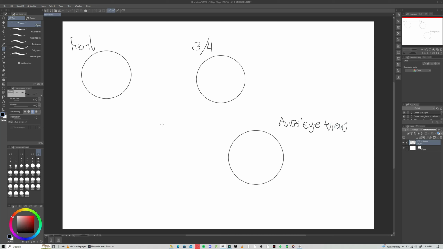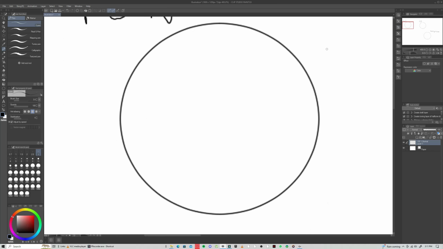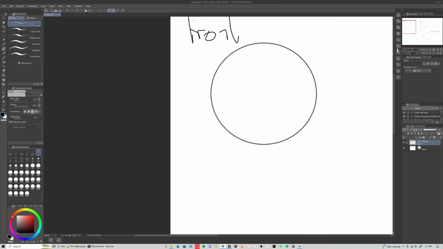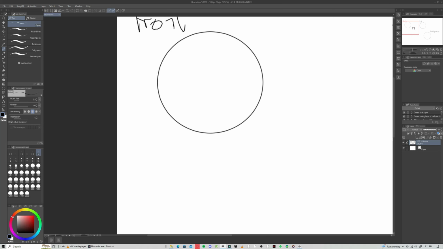So next we'll be putting our guidelines in. We start with the front. Let's focus on the front view right here. We don't have to be that close, just close enough. Right over here. So now we'll be sketching our guidelines.